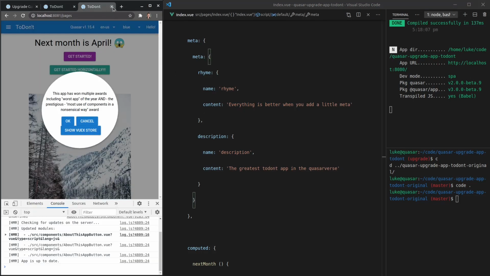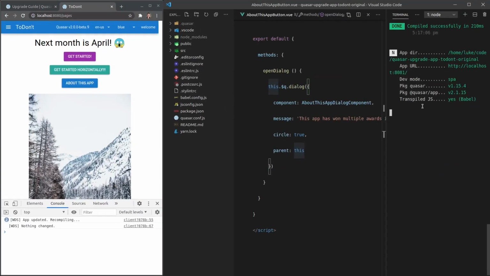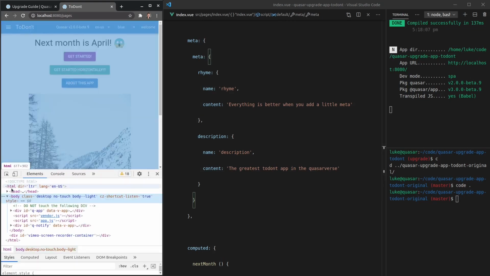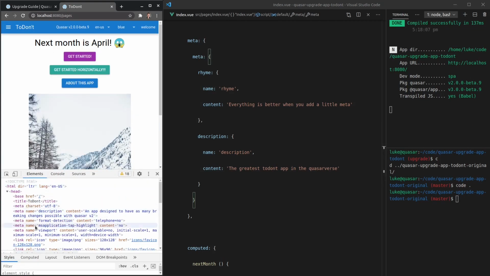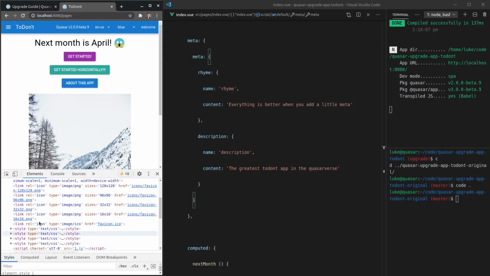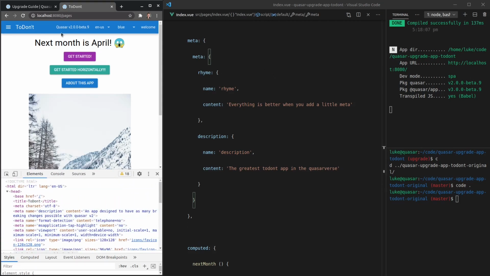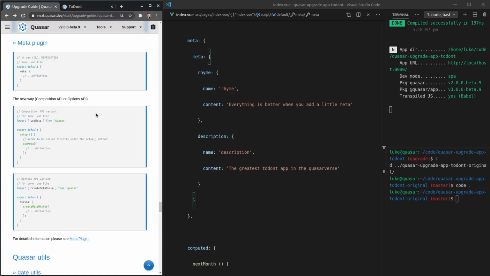Let's get rid of the old application. Don't need that anymore. All right, so let's go Control-Shift-I. Oh, I've already got it opened up. Elements, and jump into the head. And it looks like that meta is not actually being shown. And the reason is that we need to change the way that the meta plugin is used.